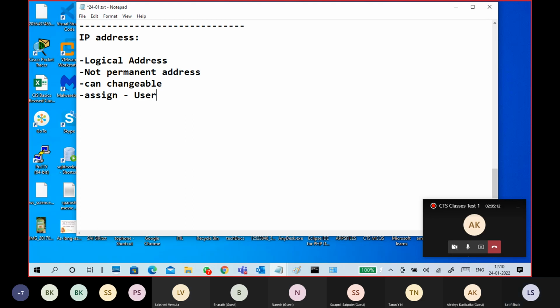Normally we are the users or administrators, meaning a specific administrator, or by ISP providers, internet service providers. So IP address is assigned by users or administrators, ISP providers, DHCP servers or devices. Servers are devices. When you say devices, your router also will assign, right? So that's why I wrote DHCP server.